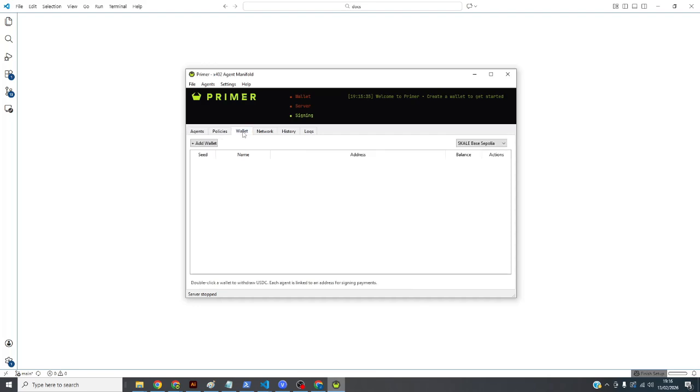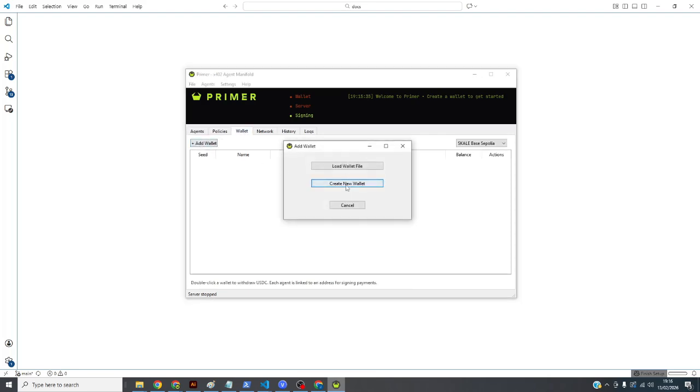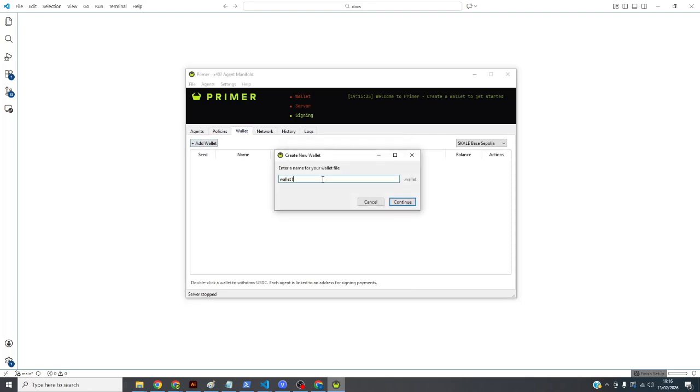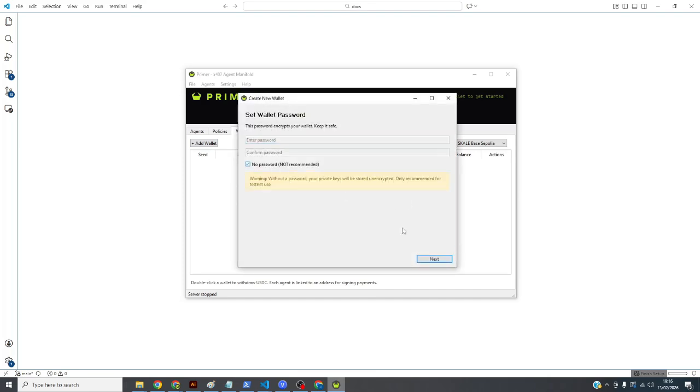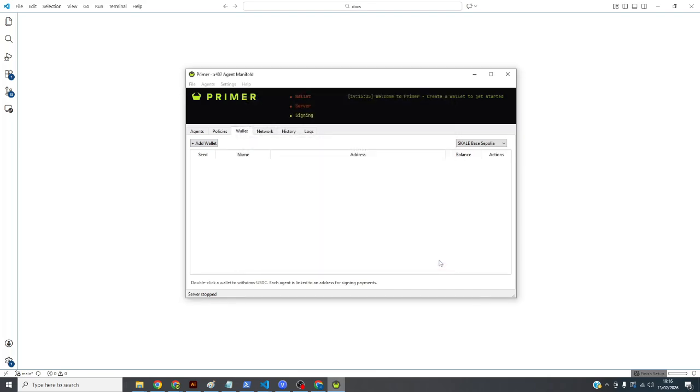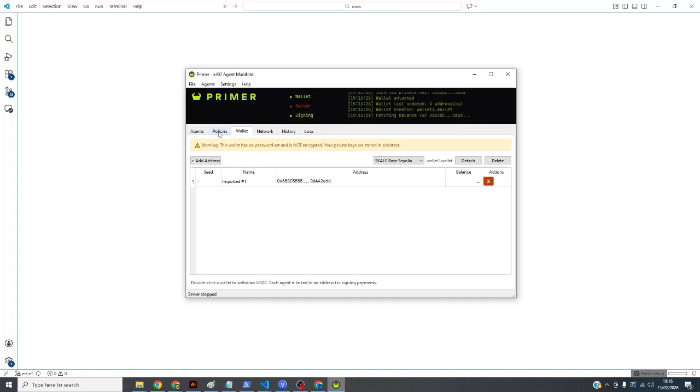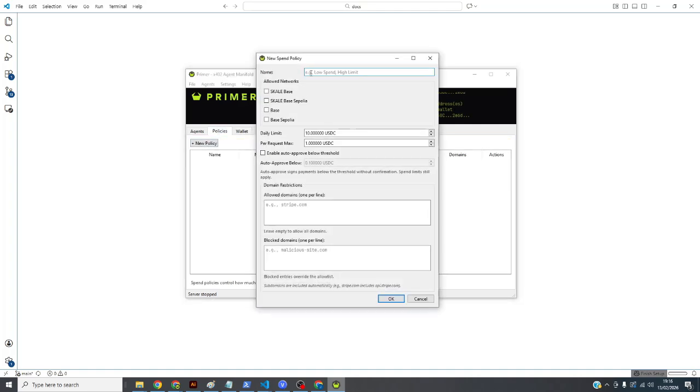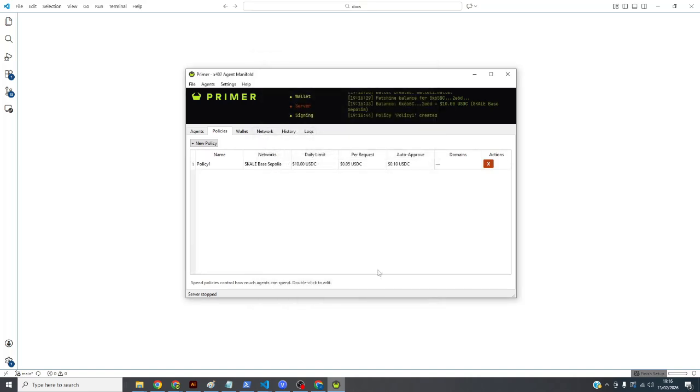The first thing I'll do is create a wallet. There's a lot of functionality here, but I'm just going to import a private key. Next, we'll create some spend policies. We're going to select the network Scale-based Apolia. The per request max I'm going to put down to 5 cents, and we'll enable auto approve below 10 cents just to save some time. There's a domain allow list and a domain block list as well.